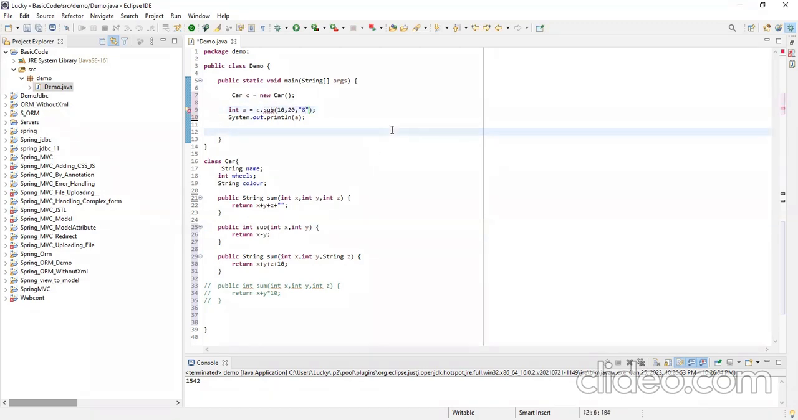Now, it's an error. We need correct arguments, string and sum. Now it's a string. Still, it is an error, right? Because public int subtraction has integer x and integer y, but a third parameter we need to pass: x plus y plus z. Three integers we need to pass.